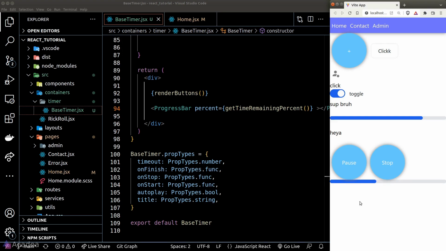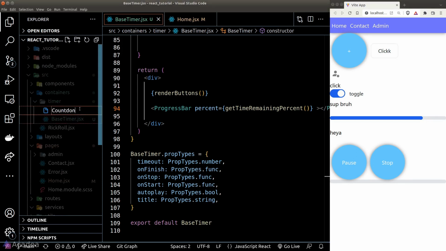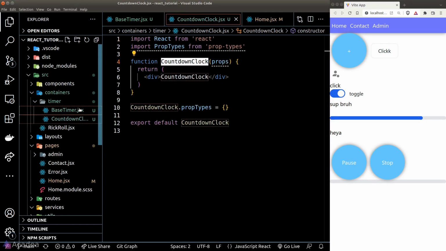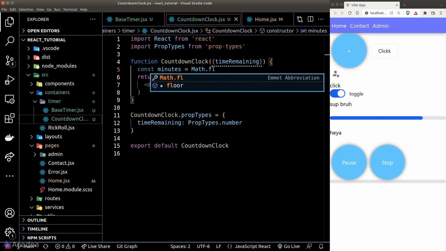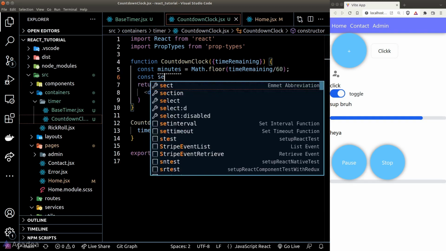Great! Our next task is to show the remaining time in a countdown clock. And the countdown clock will show the time in a format of minute and second. Let's create a component for that. I'll create a new component in the same folder and I'll call it countdown clock. And we'll let this component accept a prop called time remaining, which is in seconds. And within the component, we'll calculate the minutes remaining and also the seconds remaining from the time remaining prop.